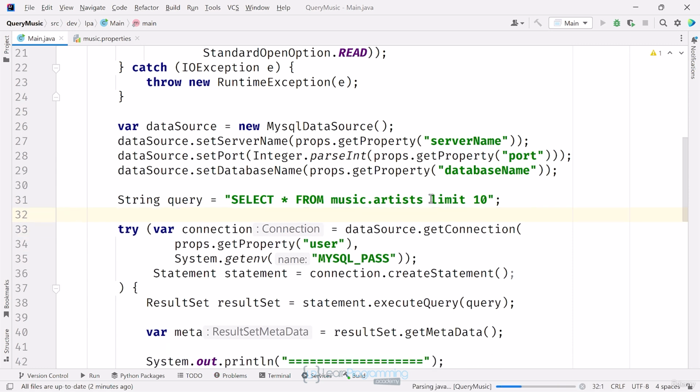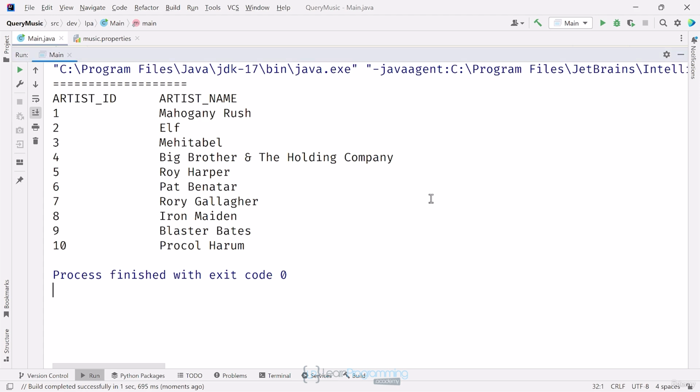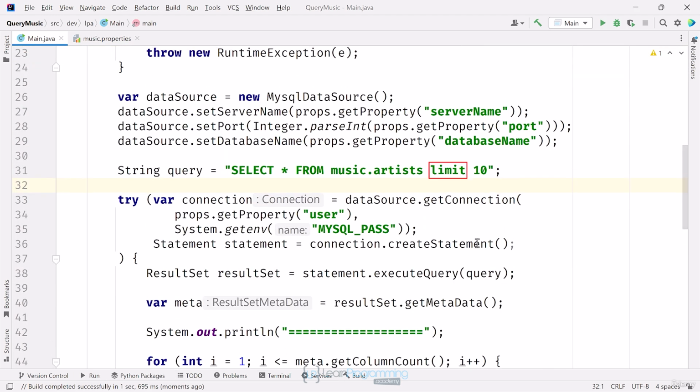I'll run this. Now you can see the results only have the first 10 records. That's what the limit clause does. Unfortunately, using the limit clause in this statement now means this JDBC code isn't portable to other databases. This is a clause that only a couple of vendors support, and it's not ANSI SQL.